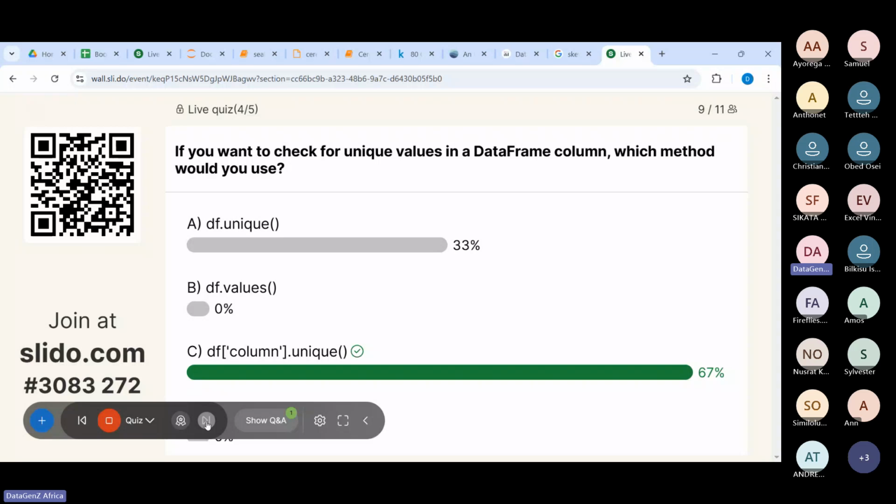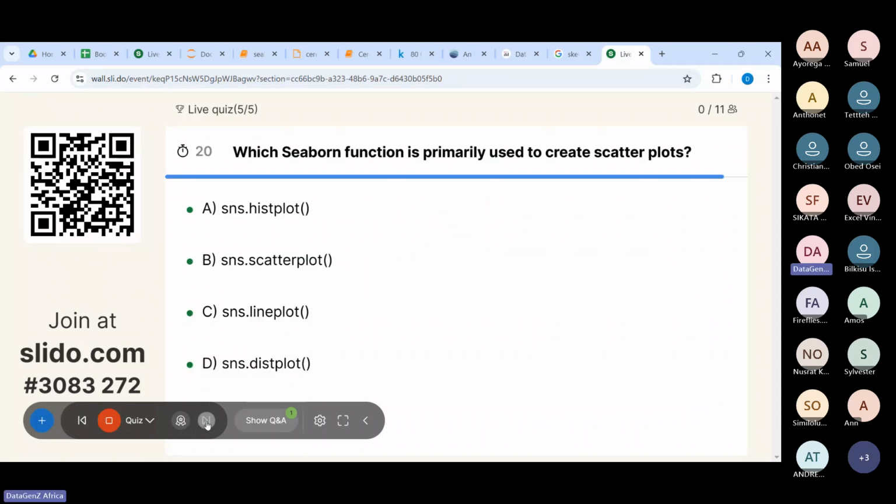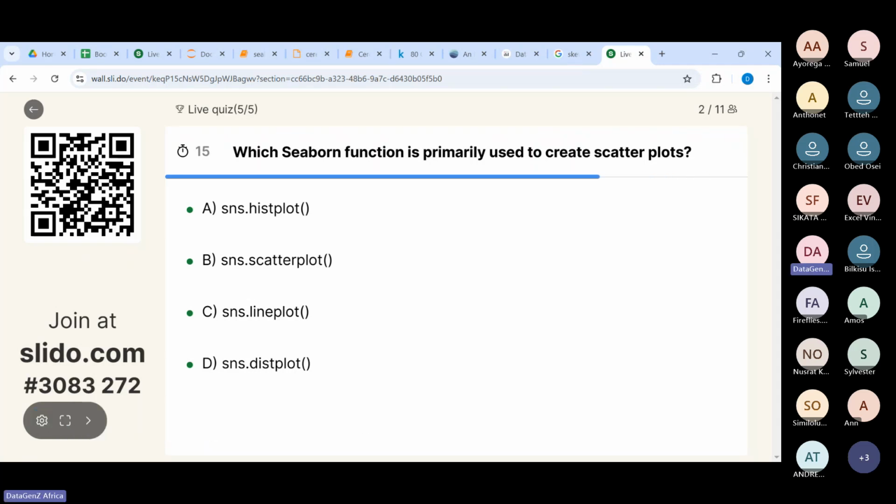Now to the last question. Andrew, Christian, Carl, John, and Samuel. Last question. Which Seaborn function is primarily used to create a scatter plot? I don't know if you talked about scatter plot. But you should be able to identify it.